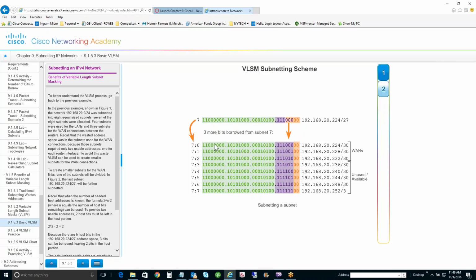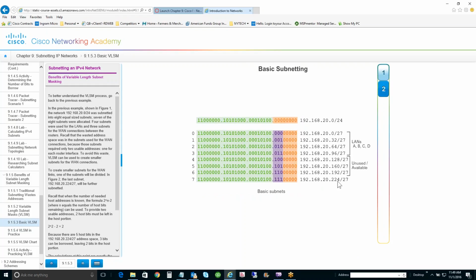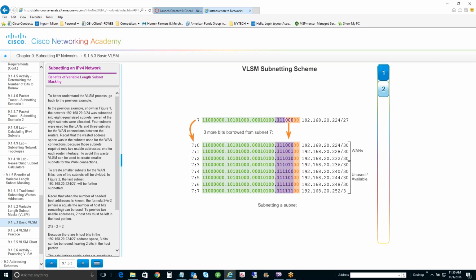So here we are taking the 224/27 network, I believe. Yes, the last subnet. And we are adjusting the mask from /27 to /30. What falls out of all of that is all these additional networks. So you might use these three networks for various WAN networks, and there are still multiple networks that are unused.